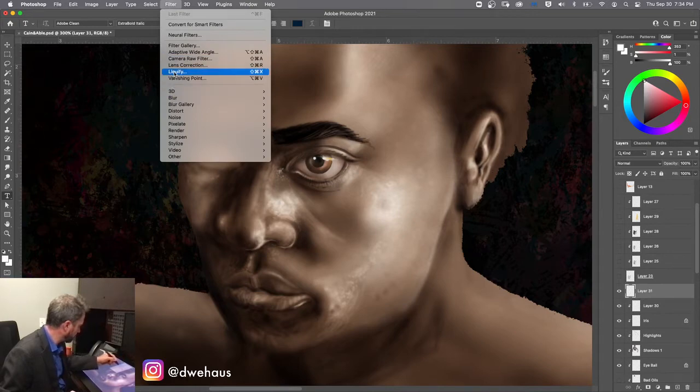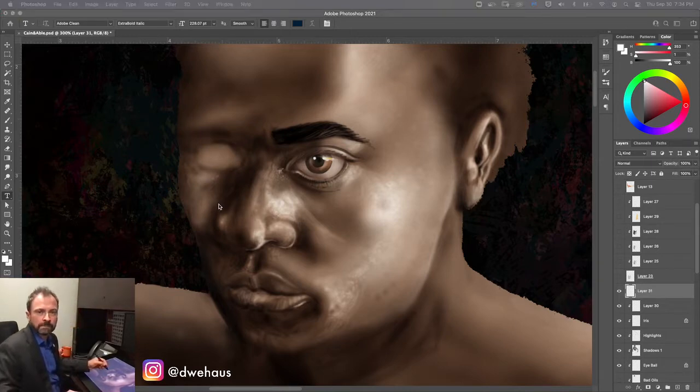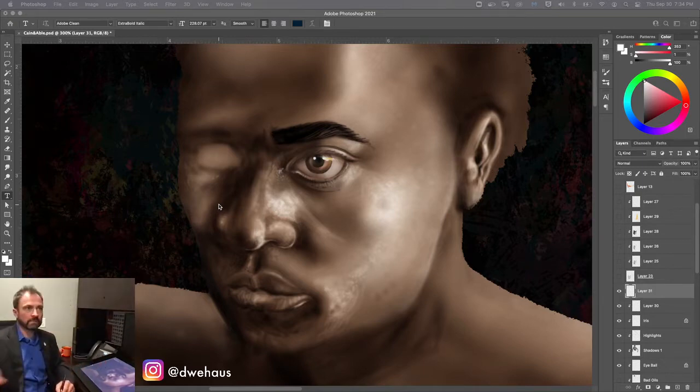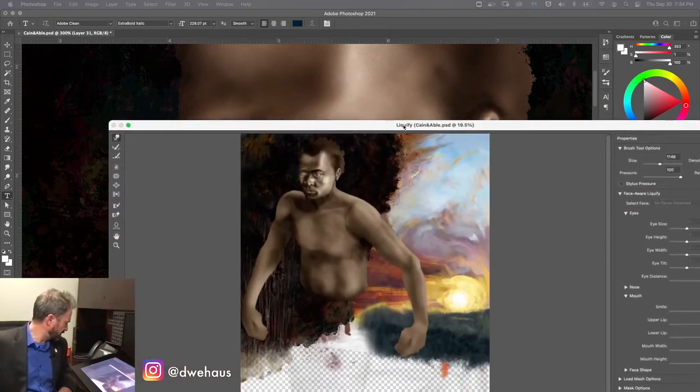Command-Shift-X is the shortcut for that. And my Liquify panel is opened up over here in a different window. So let's see what I can do here. I'd like you to be able to see what I'm doing, so let's bring it over here where you can see. There we go.